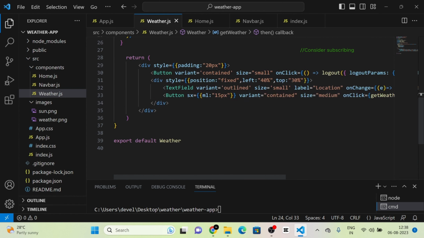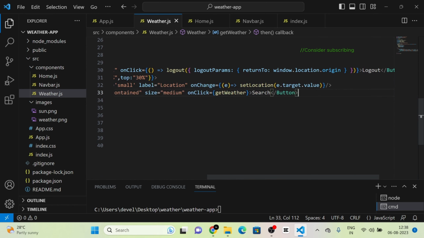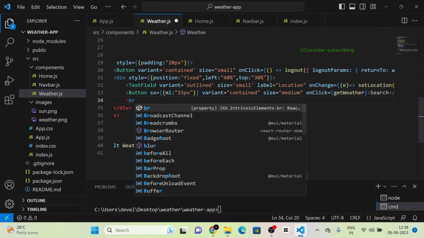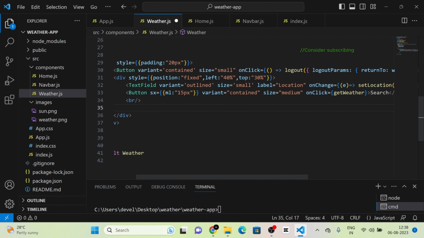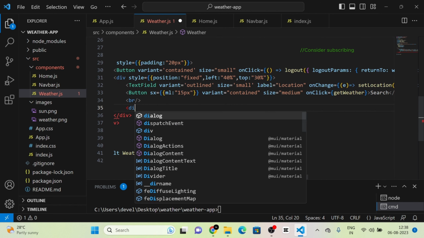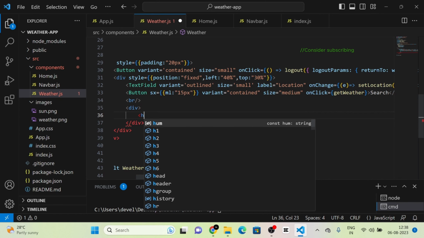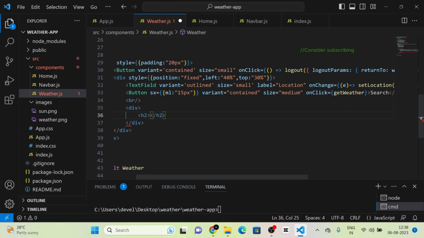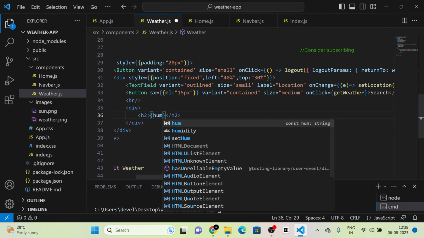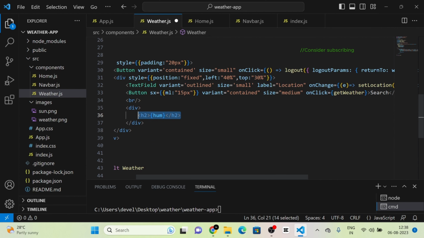So next we can use that here. When I go to below the button, I'm going to create another div. Inside the div, I'm going to create an h2 tag, and I'm giving it as humidity. I'm just copying and pasting it here.